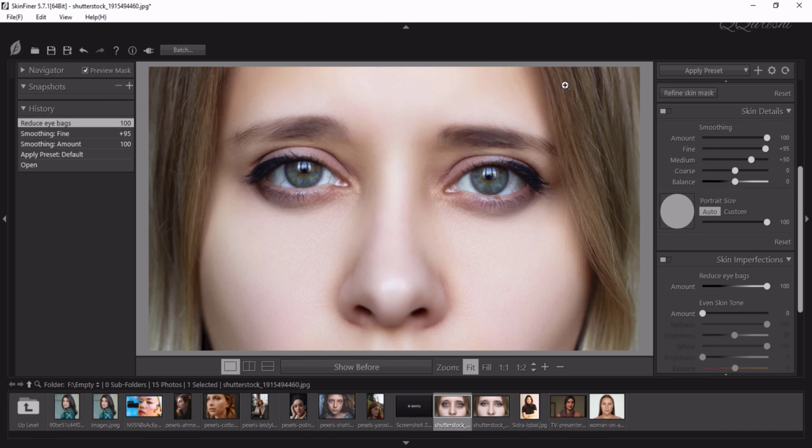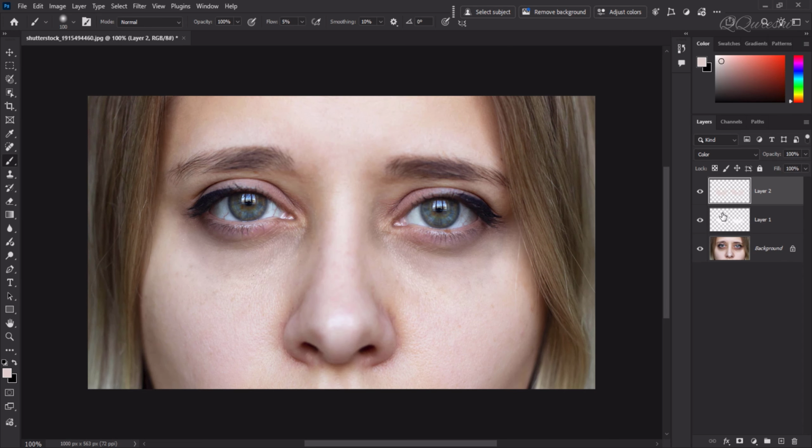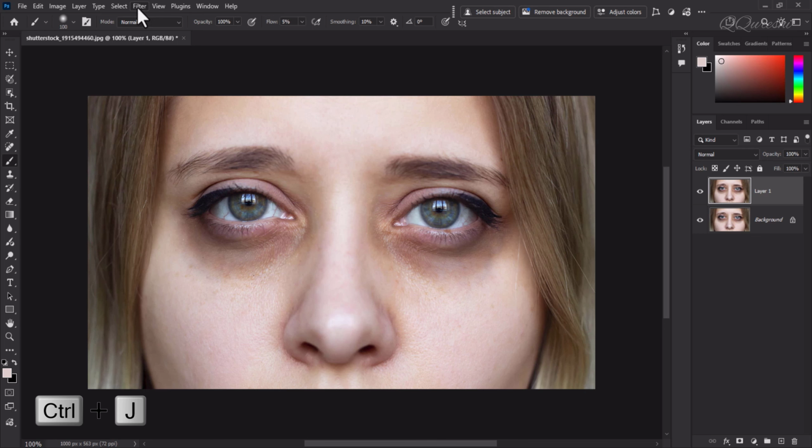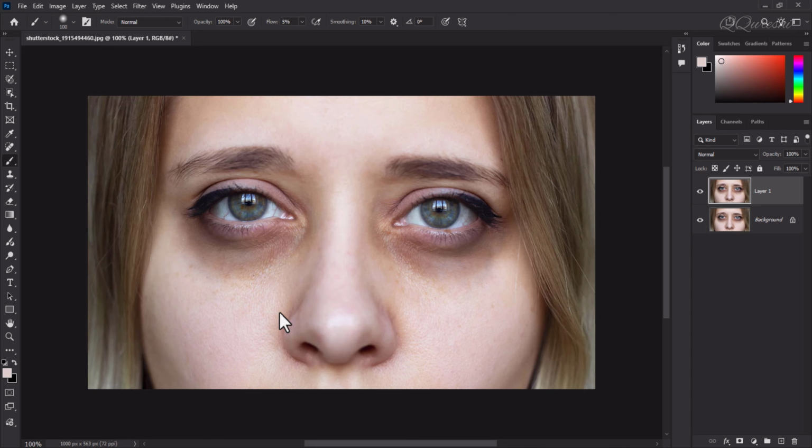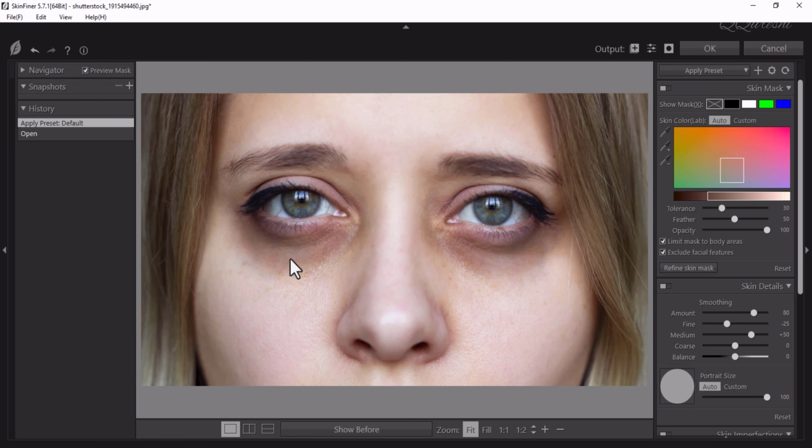Here I close this software. These are the things we did in Photoshop, so I delete the top two layers. I create a duplicate layer of it by pressing Ctrl+J. And in the filter drop-down menu, you will find the SkinFiner plugin. So this way we can open SkinFiner within Photoshop. And from here we can also smooth the skin. That is, with the help of these sliders we can smooth the skin.